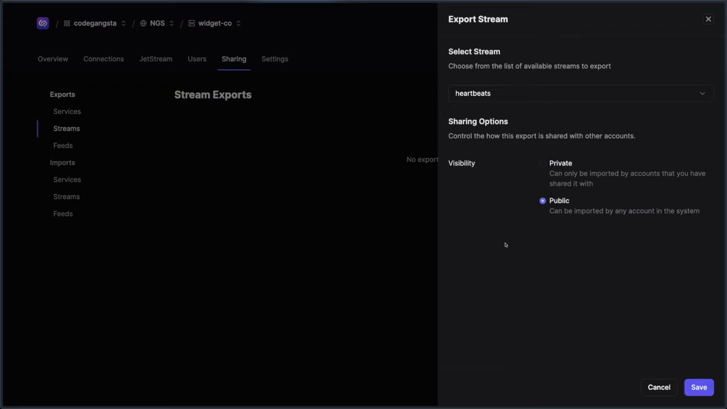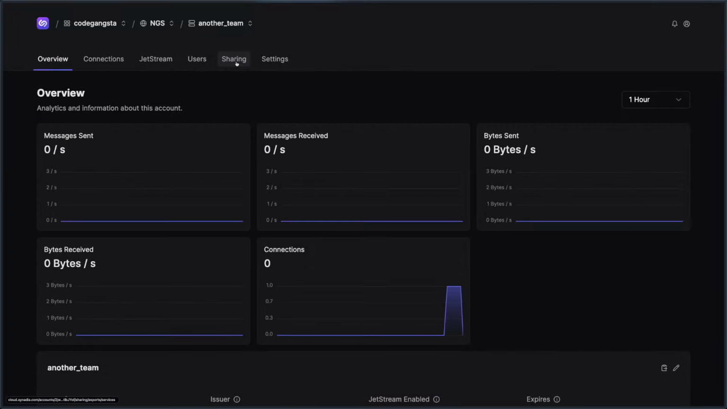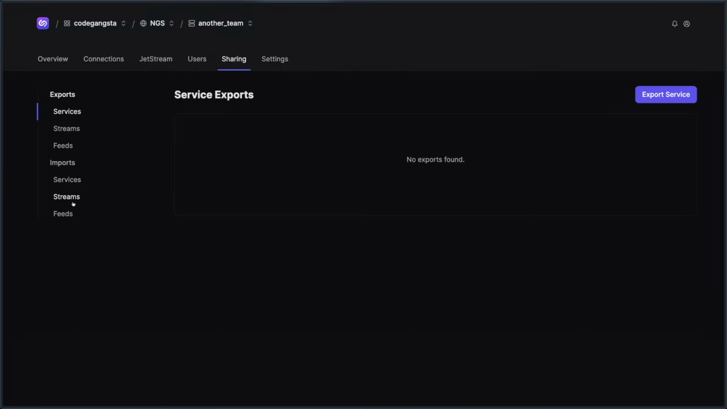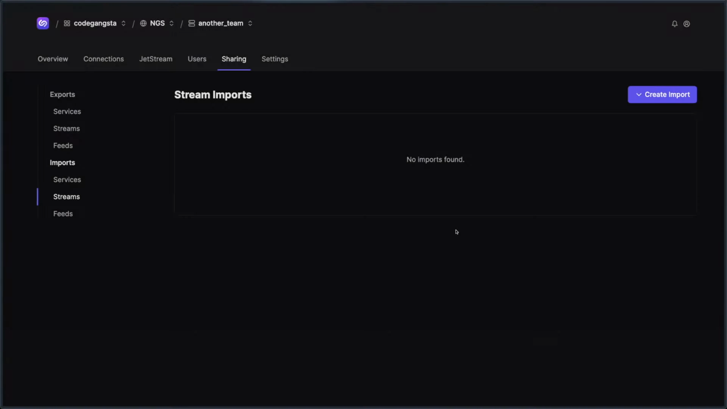And this time I'm going to do a public export, meaning I'm not going to be choosing any accounts explicitly that I'm sharing this with, but any accounts within my own team scope inside of Synadia Cloud are going to be able to import this. So I'm going to hit save. And then I'm going to go back over to the other team, hit sharing, imports, streams, and you could see that Heartbeats is available to me already. This is because I had a previous import, but let's walk through the setup of what that would look like.